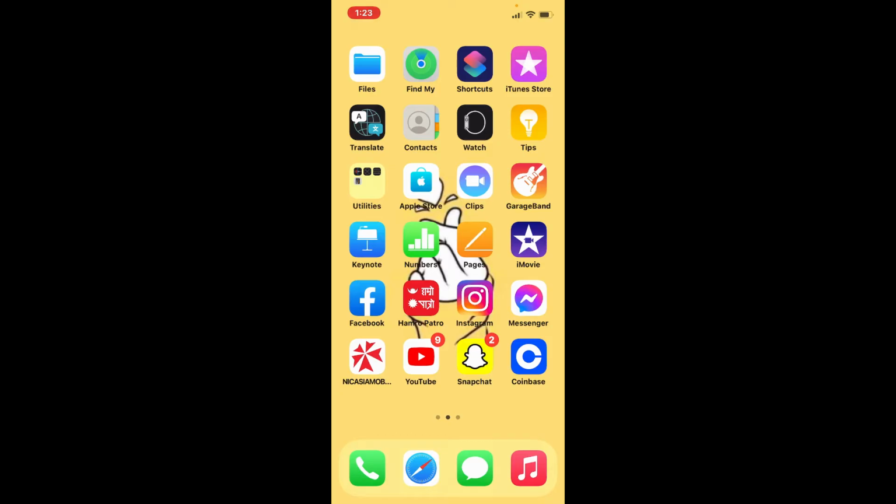In today's video, I'm going to show you how to turn on dark mode on your Snapchat application.